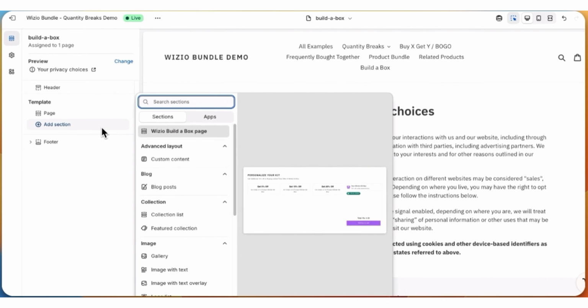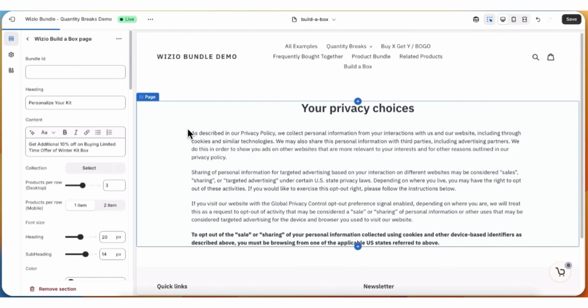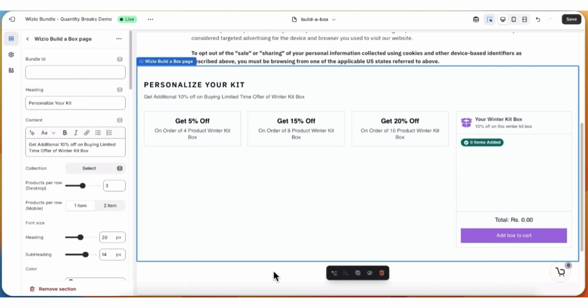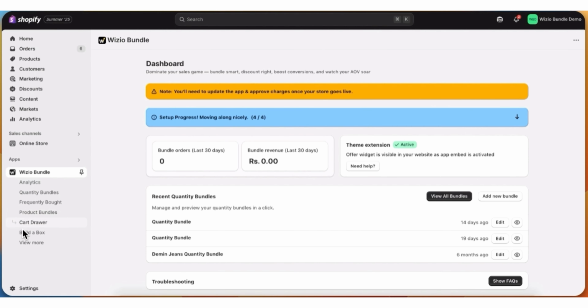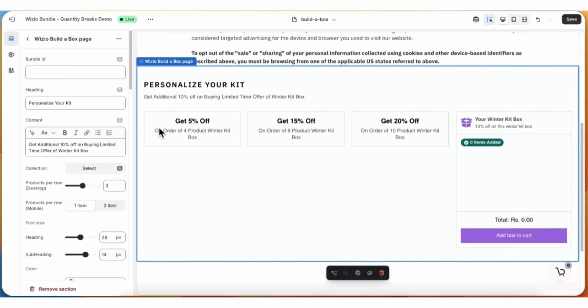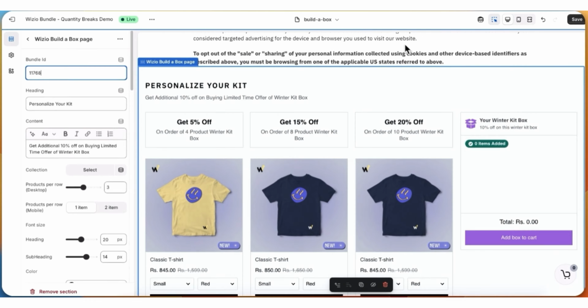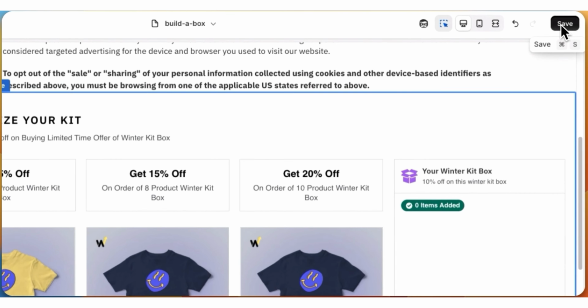Click here on add section, then click on Wizio build a box page. Here on the left side you will find a field to enter your bundle ID. For that you need to open the Wizio bundle app, and from here you need to copy the box ID and paste it here in the bundle ID. Now click on the save button.